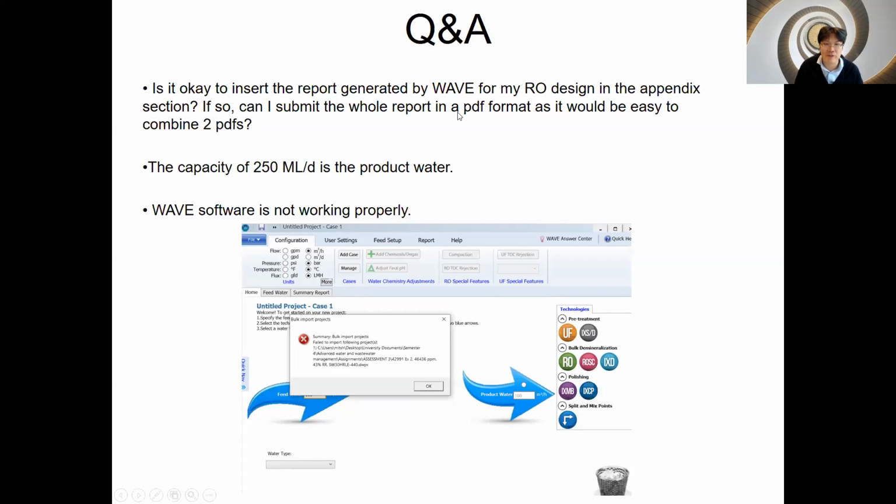Of course, there is a function to make a PDF file of the whole report, but I want you to extract the important parts and incorporate them in the appendix rather than put everything together. That's my key point. So just paste the important information, and that should be no problem. So that's my suggestion. If possible, I want you to submit in Word format, not the combined PDF format with your WAVE report.